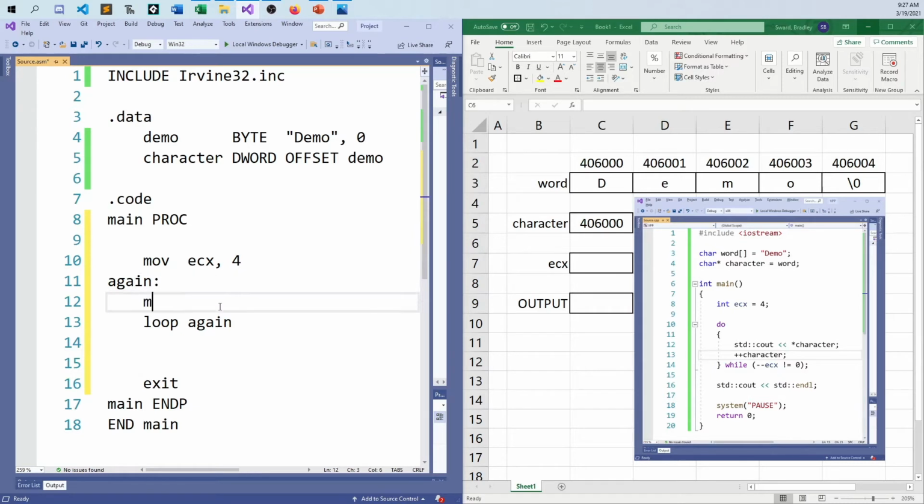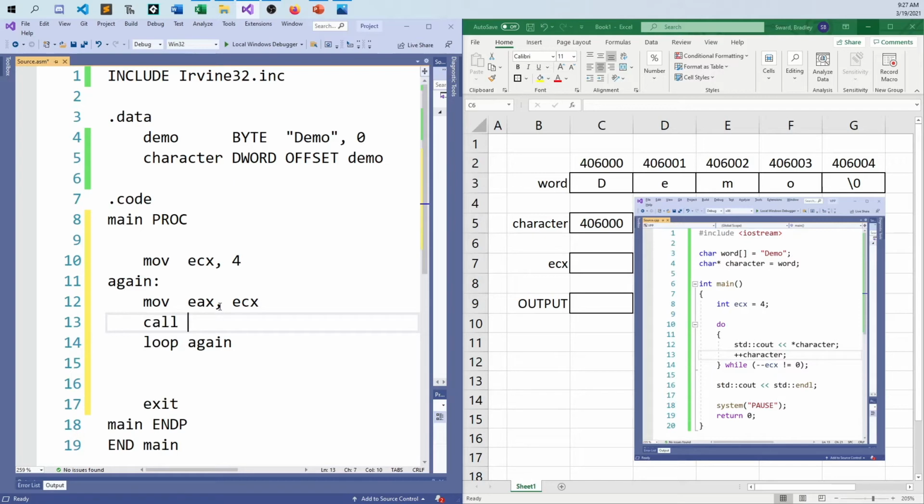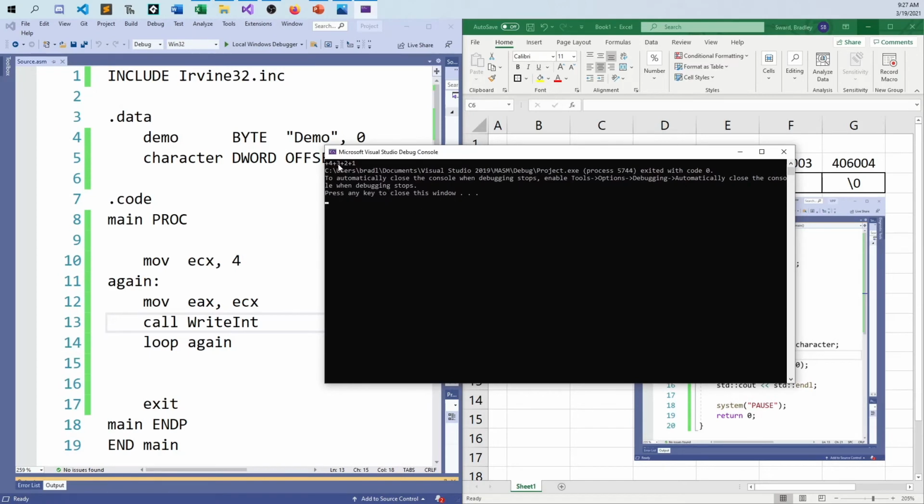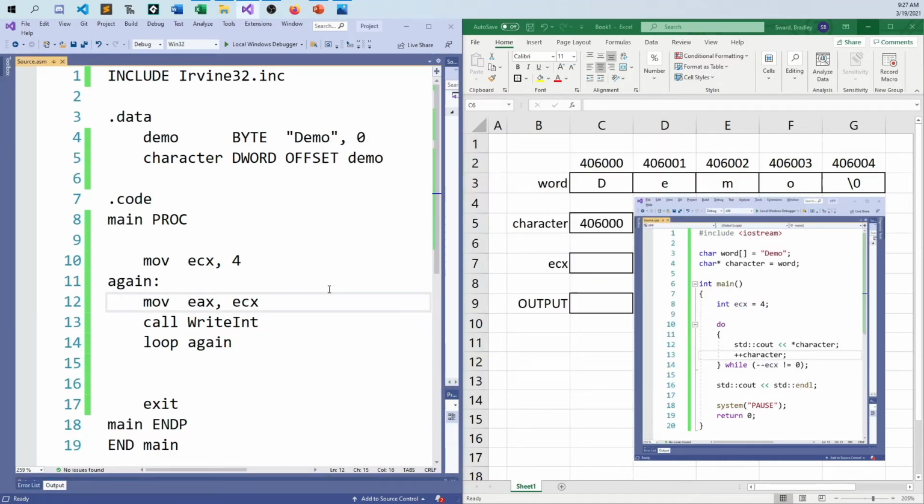And I can show you that this works this way if I call WriteInt here. And I run this as such, you can see that I get 4, 3, 2, 1. That all prints out because I'm doing this loop 4 times, and that's what we're going to do. We're just going to change it up and print out each character instead of a number here. Okay, so that is working for us.